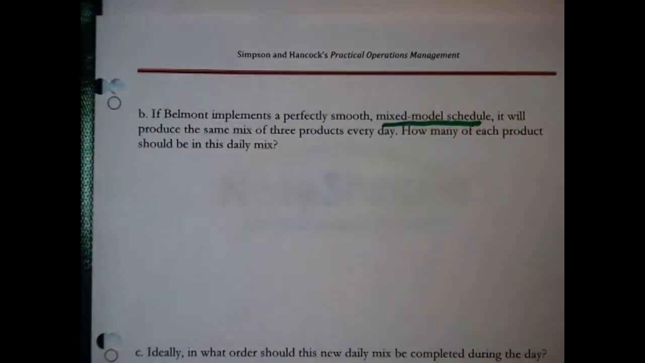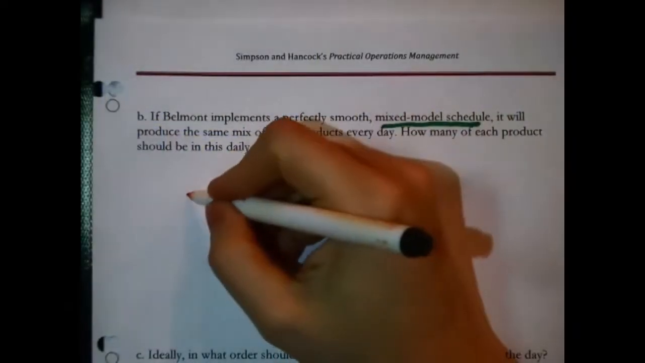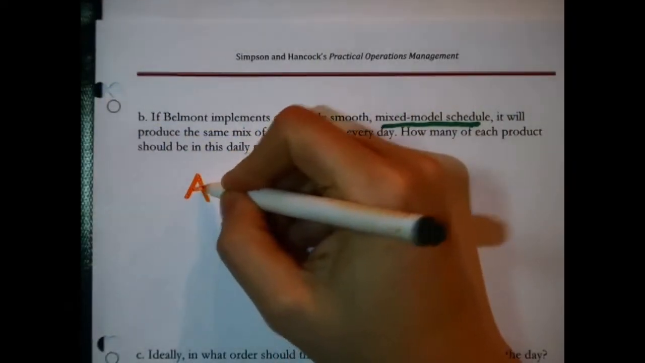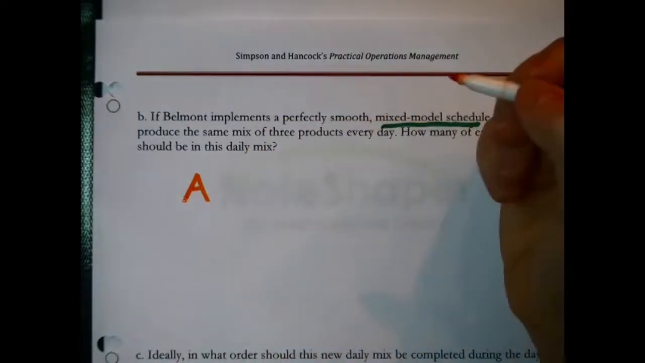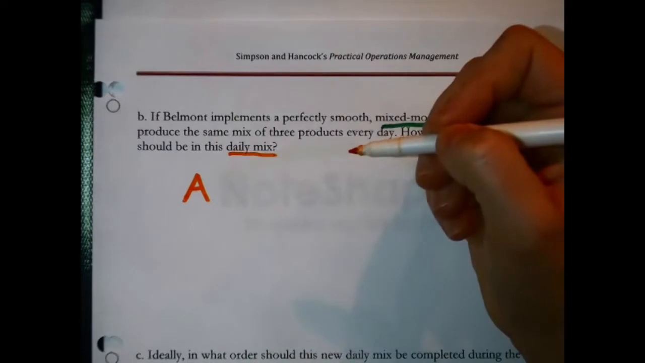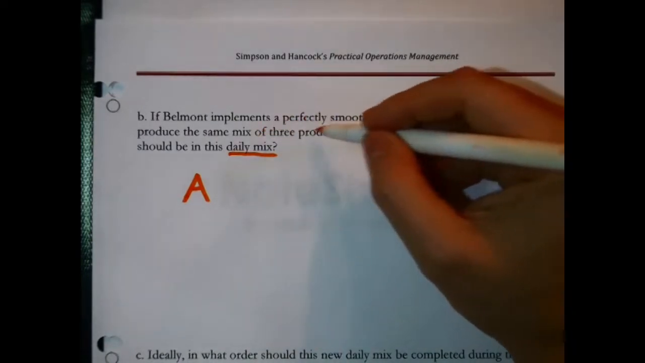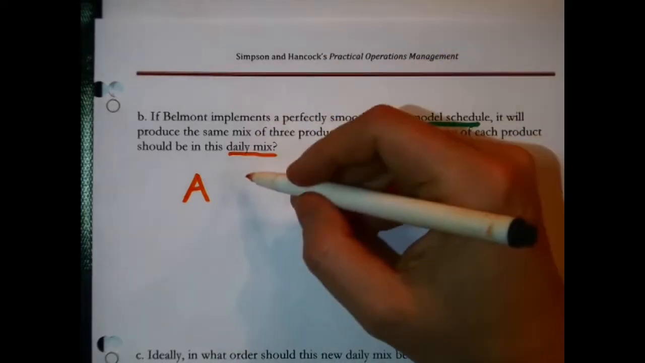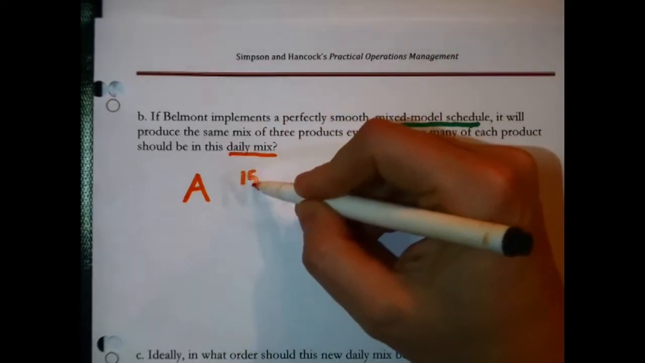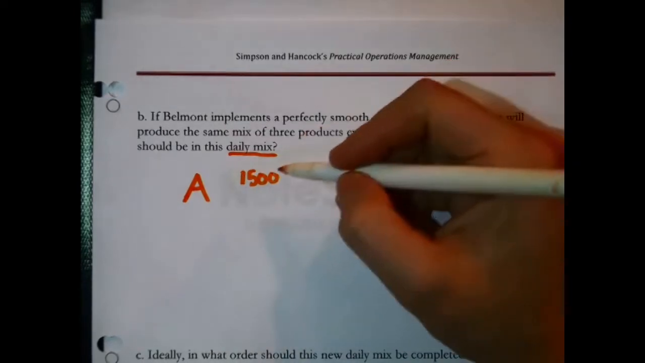Okay, well, once again, it might help to just work with this table style. For instance, there's this product A. Now we're trying to figure out how many boxes of product A should be in the daily mix if in fact you produce the same mix every day. Here's how we do it. We say, well, the target is 1,500 a year, correct?